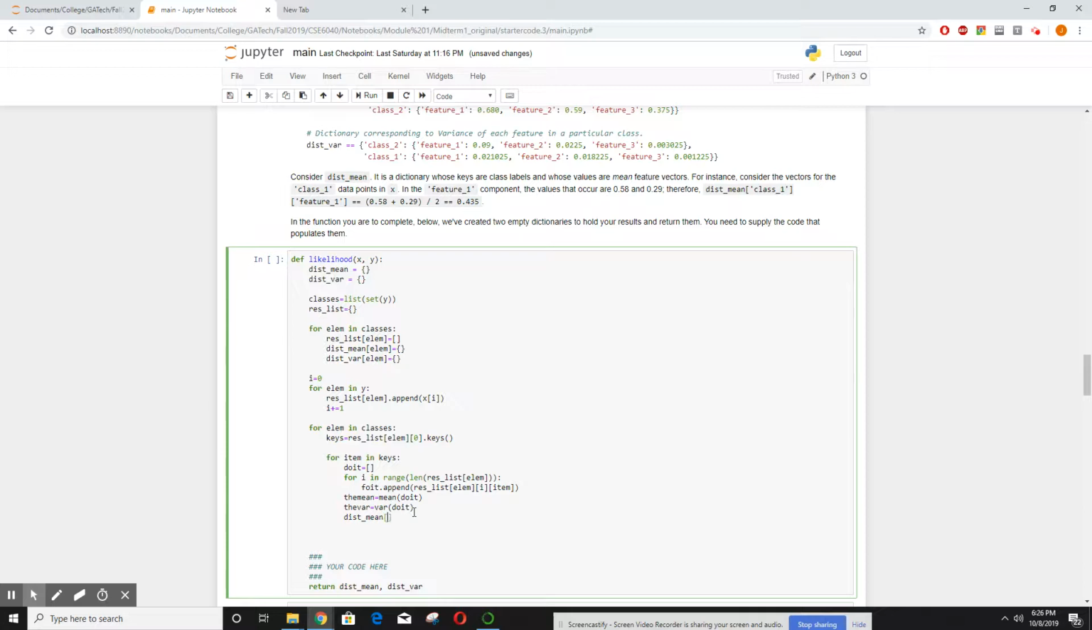So let's go ahead and return that class's feature will now get the mean and the variance for that class's feature will get the variance. I said it and then I wrote it, the variance.